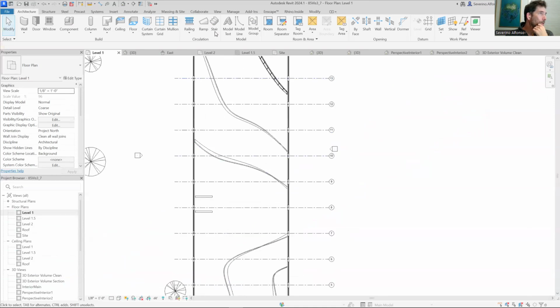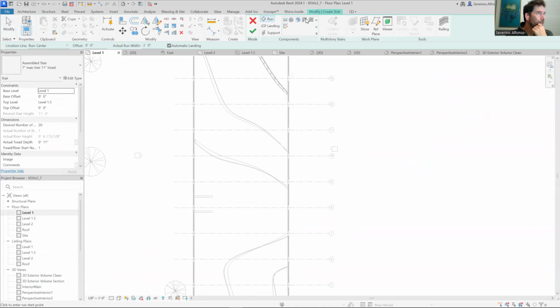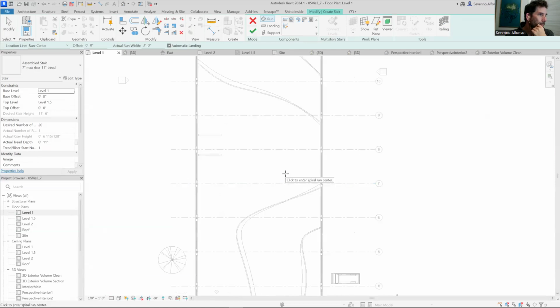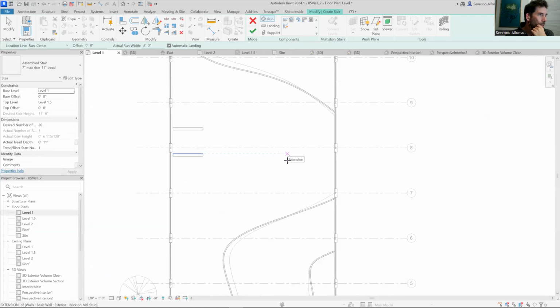The way stairs work, and we've talked about this during class. You select the stair, you have different options here. What I'm going to use is a curve one, just because we're in a very curvy setting of a project. So I'm going to go between the two grids and click in the center.